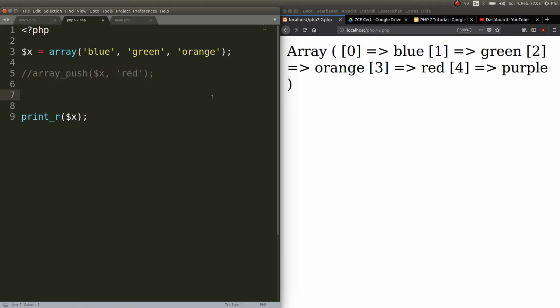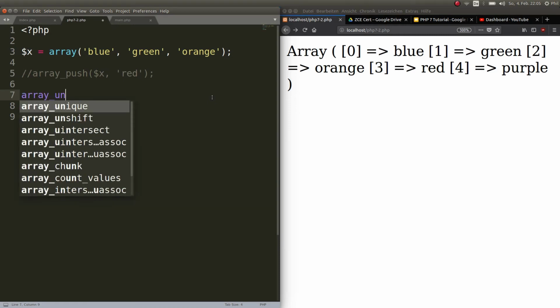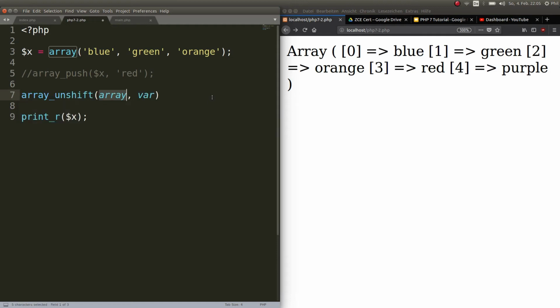And the next one is array unshift. That's another function that is built in. And here you go. You can hit enter, and then Sublime Text is nice and tells us that firstly you have to call the array, and secondly you put the variable in. So array unshift. Remember, now we added an element to the end. Now we will add an element to the beginning.